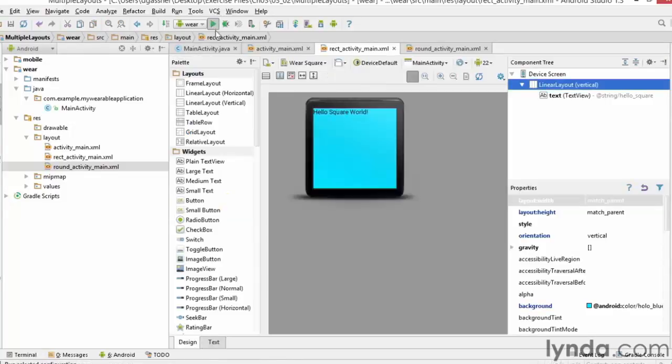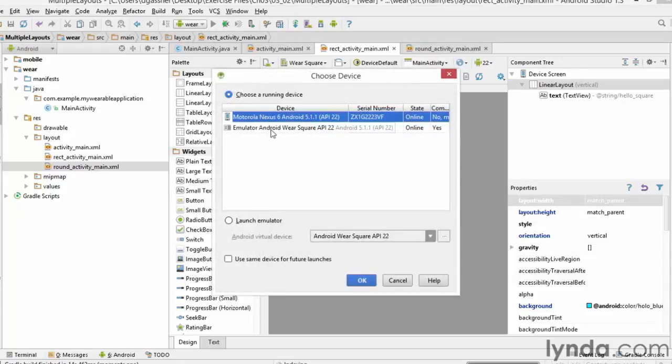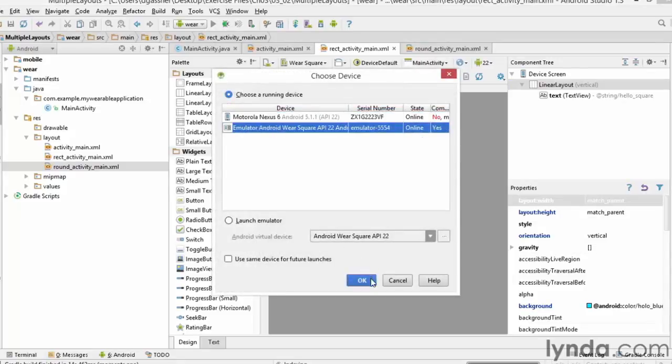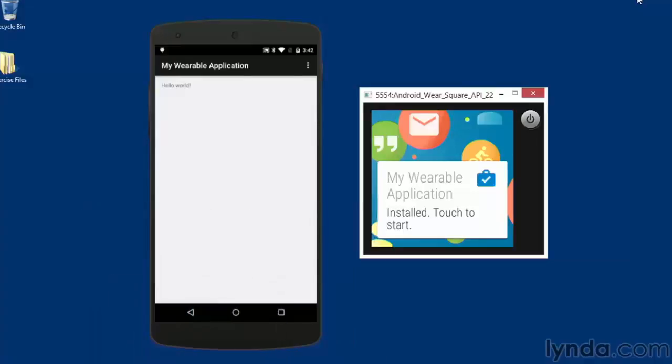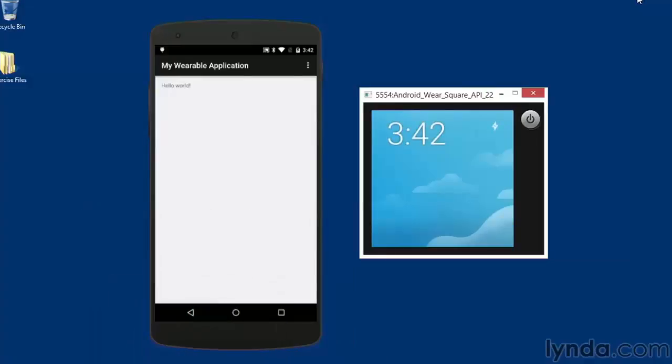Then to fully test this, I'll run the app again, making sure that I chose the Where configuration. When the Choose Device dialog appears, I'll choose the emulator for my watch, and then after a moment, the wearable app is reloaded. And there are my new colors.